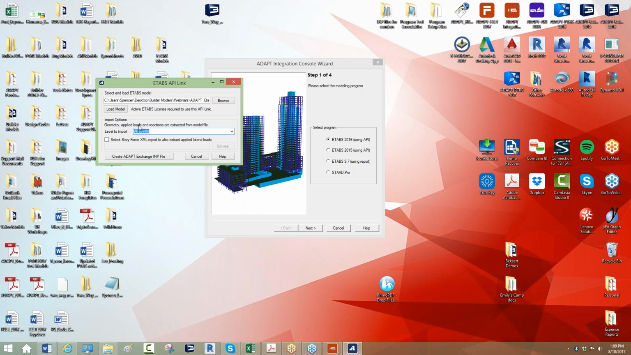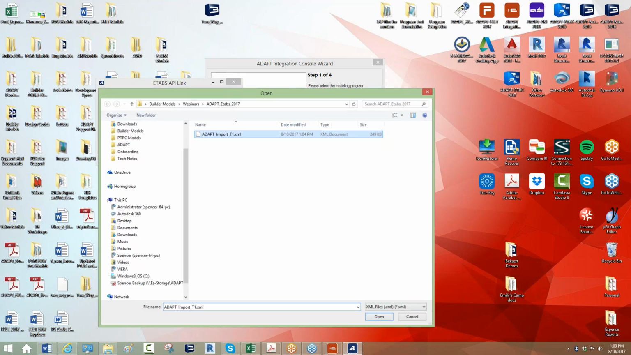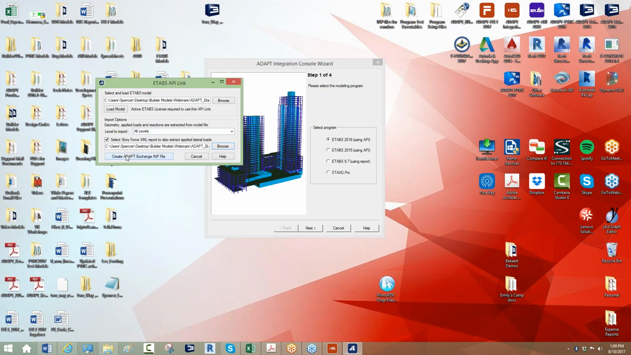In order to import the applied loads, I have to take this a step further and select the XML file that I had created previously. So we'll browse to that file. I've selected the file. Now I'm going to create the ADAPT IMP file. Similar to opening and closing the model, depending on how big the model is and how much data there is, this can take a few seconds up to several minutes, and the program will return a message stating that the IMP file was successfully generated once it has been completed.